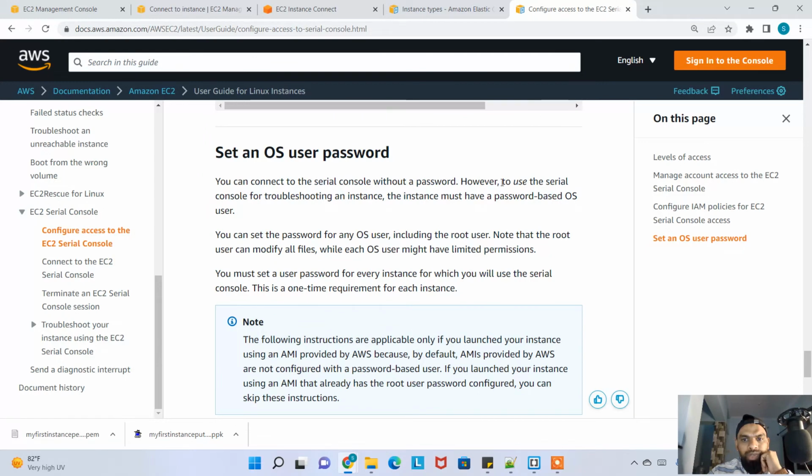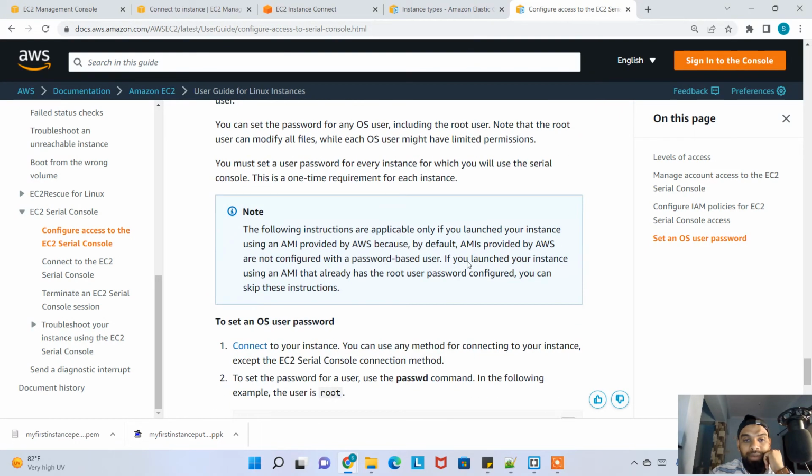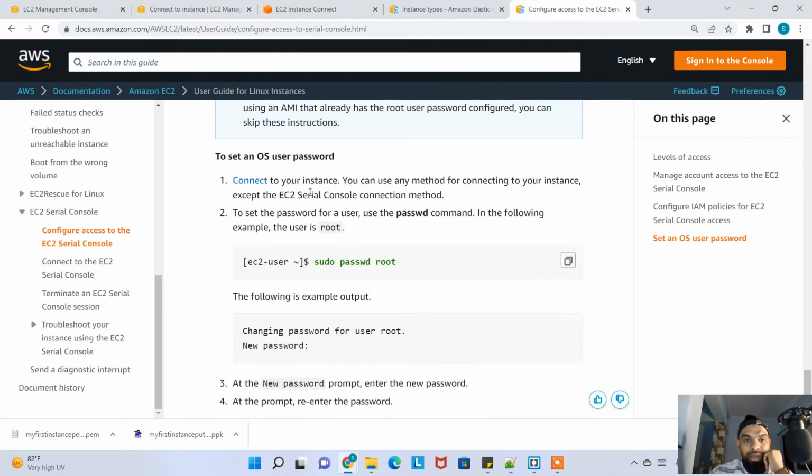However, to use the serial console for troubleshooting, the instance must have a password-based OS user. You can set the password for any OS user, including the root user. Note that the root user can modify all files, while each OS user might have limited permissions. You must set a user password for every instance for which you will use the serial console. This is a one-time requirement for each instance. You can use any method for connecting except the EC2 serial console.